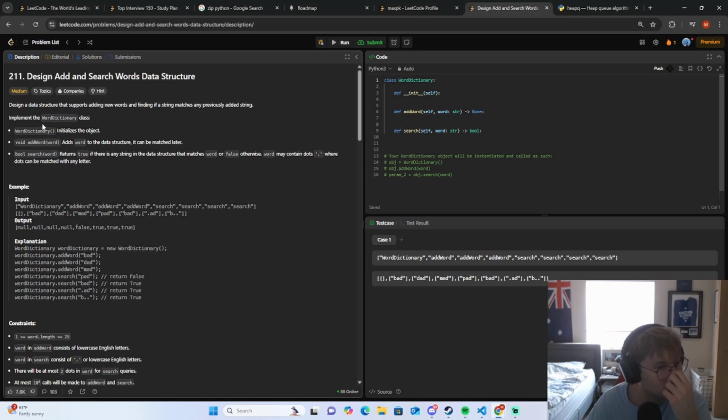Design a data structure that supports adding new words and finding if a string matches any previously added string. Implement the word dictionary class. Void add word adds word to the data structure so it can be matched later. Bool search word returns true if there is any string in the data structure that matches word, or false otherwise. Word may contain dots, where dots can be matched with any letter.